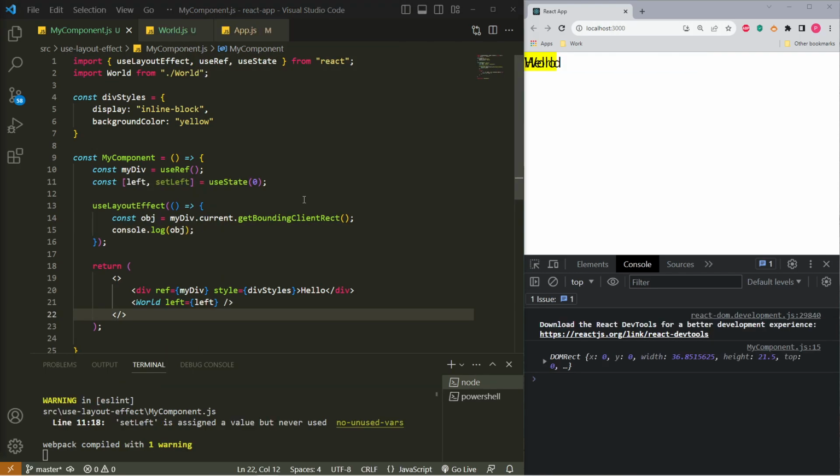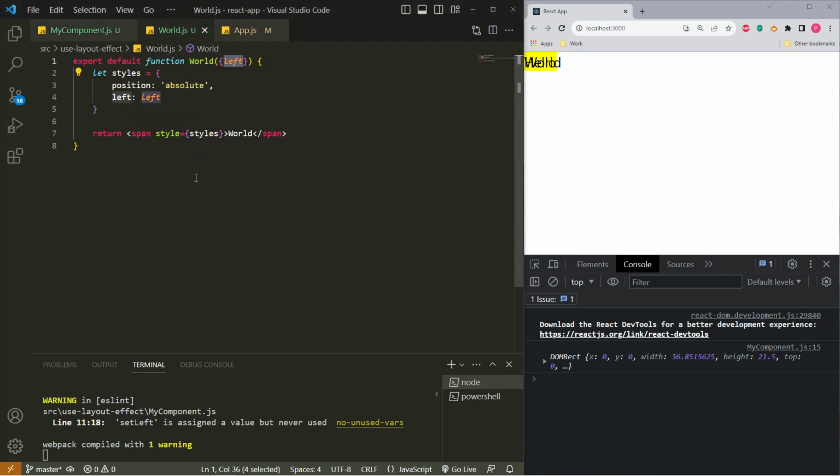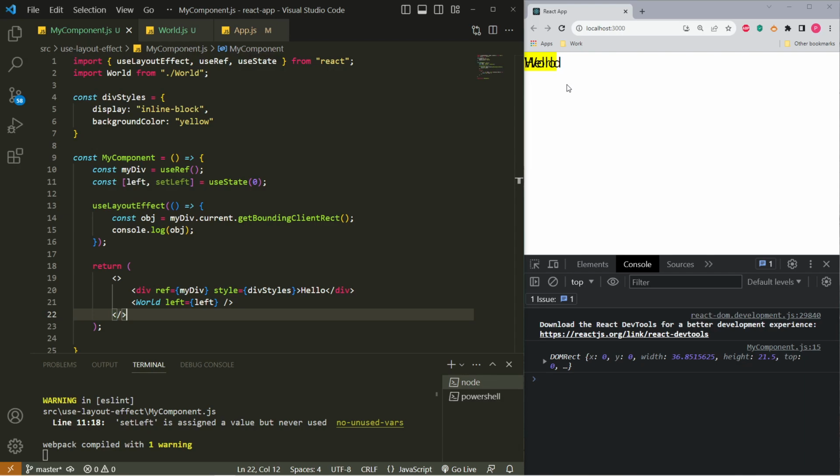Now let's look at a simple example where we are adjusting the DOM elements using this hook. In this example, I have two components, MyComponent, which is the parent component, and the World component, which is our child component. It is created in a way that it accepts a left CSS value as a prop, so the word world can be adjusted accordingly. If you look into the browser, you can see the two words are overlapping. And let's see how to fix this inside our useLayoutEffect hook.